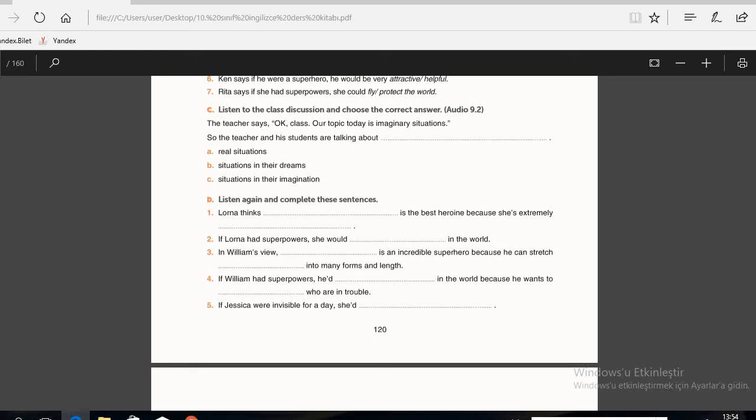Okay. And so the teacher and his students are talking about situations and imagination, according to the dialogue that I read you. Yes. And listen and complete these sentences. It's part D. Listen and complete the sentences.